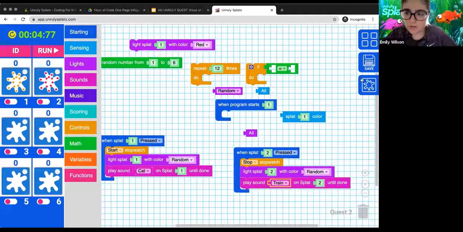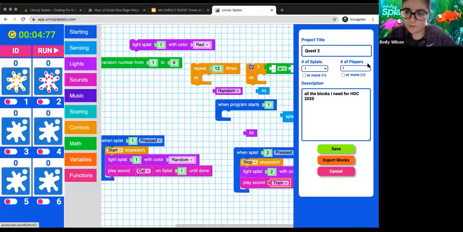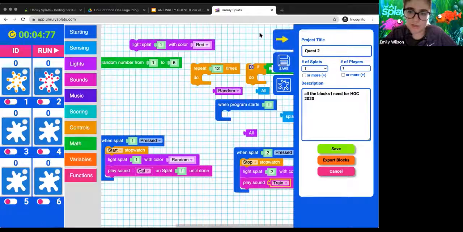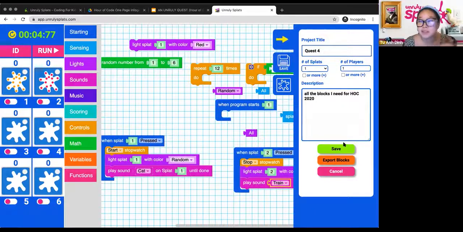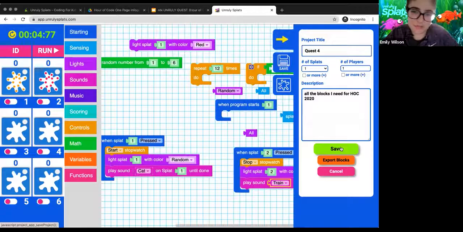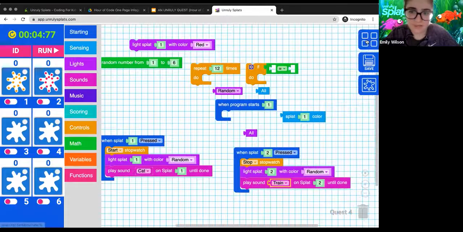I didn't do a good job of saving for quest number 3. So I'm going to save this for quest number 4. This is true. This is something you should definitely make sure students do if you're breaking the quest up into different days or different times in the day. It's also just good practice to remember saving stuff.